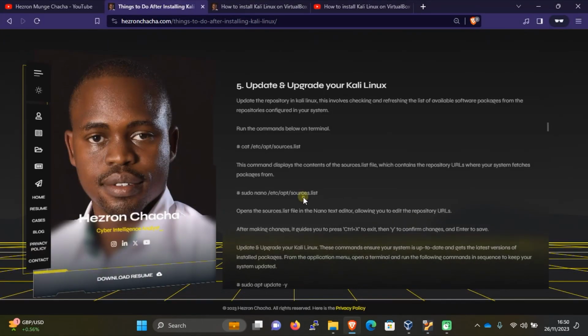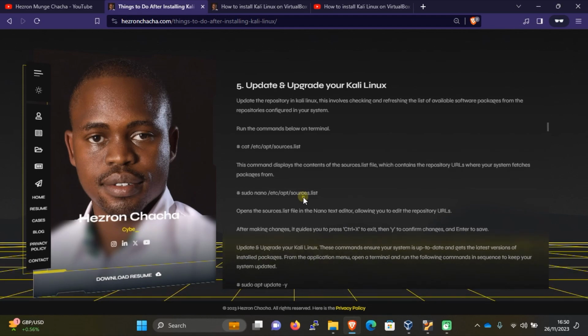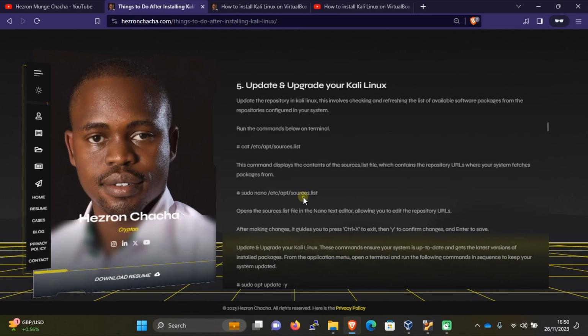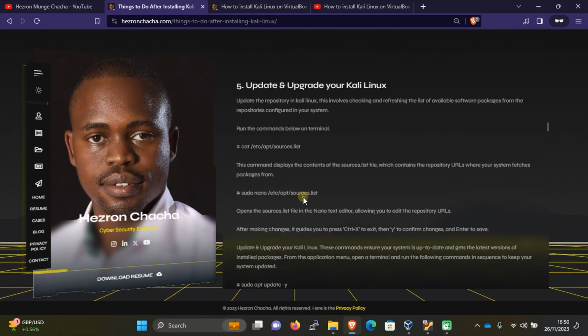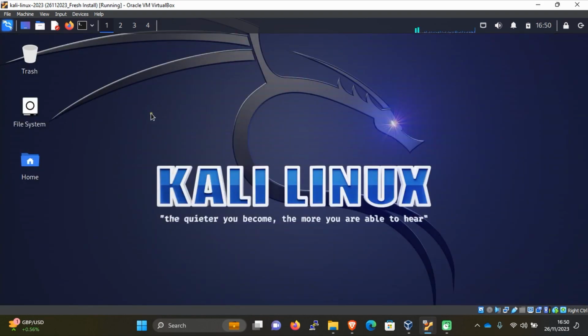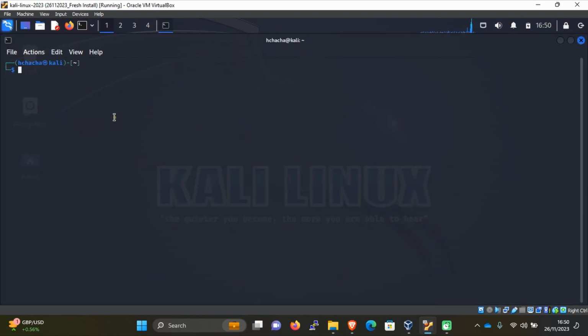So the next thing will be updating and upgrading your Kali Linux, and for this purpose it's really key just to be able to upgrade the list of software packages from the repository which have been configured in Kali Linux. So we'll go into our box. So allow me to close this. We'll get into terminal, and since these are privileged roles, we'll get into sudo, give it my username and password.